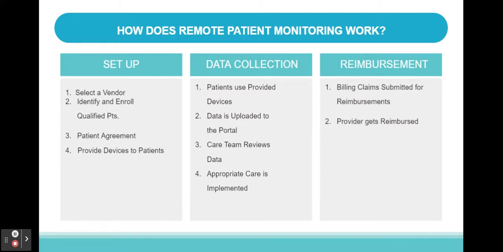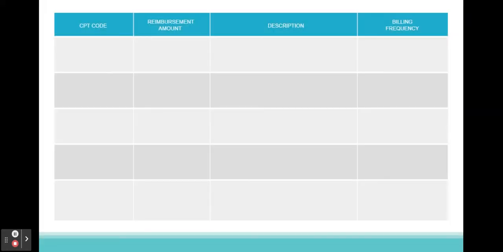Now I'm going to break down the CPT codes for RPM services. There are 5 CPT codes that providers use to bill for RPM, and these reimbursement amounts may vary slightly depending on the location of the practice. 99453 is a one-time billable code per device that covers the initial setup and education of the device and services to the patient.